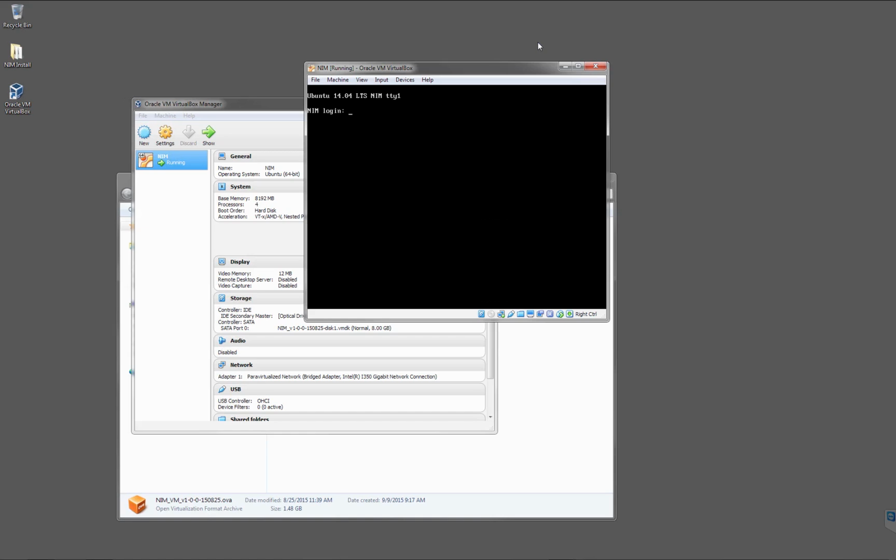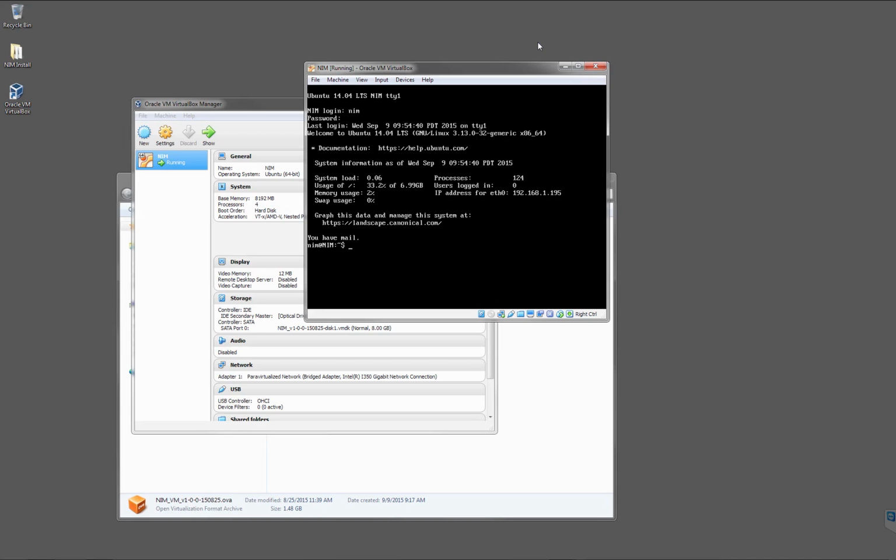Once we are at the NIM login, we'll log in with the default username and password. In this case, the username is NIM and the password is password. So now we are logged in. And what we want to do is run our networking script. This will configure the NIM VM's local network address.